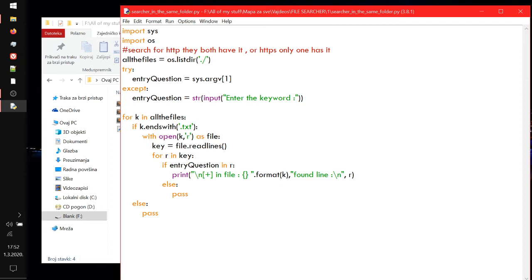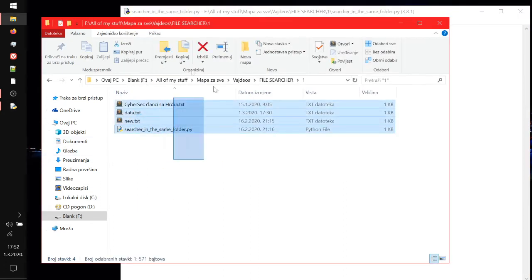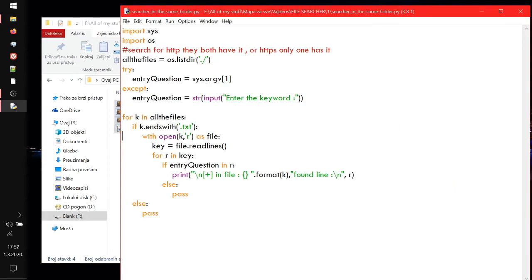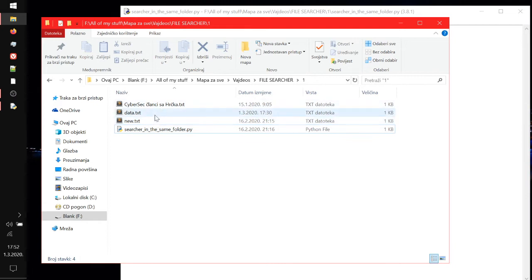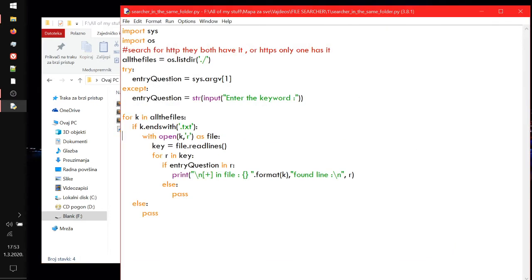And then we have the for loop for every file in all the files. In other words, all the files is basically our directory, and it's for every file here. So it's going to go through all of these, and then it's going to check if it ends with .txt. If it ends with .txt, it's a text file. If it ends with .py, it's a Python file. And then we're opening that file if it ends with .txt, and else we're just passing.